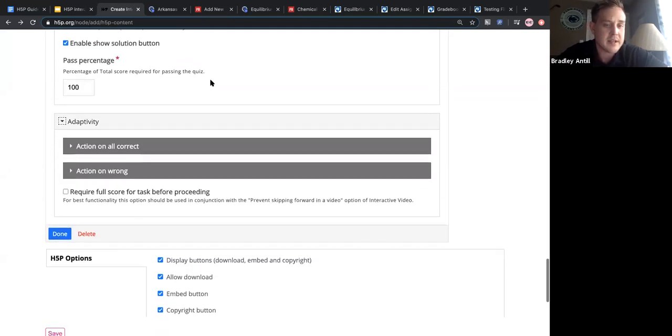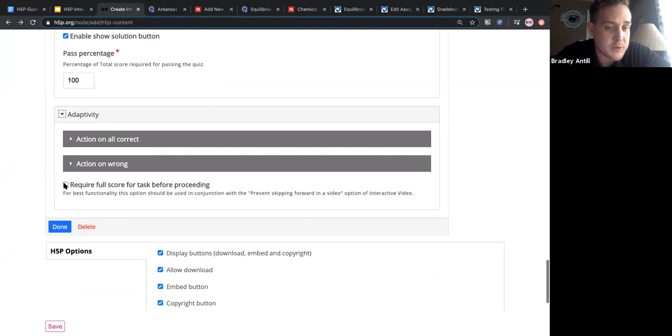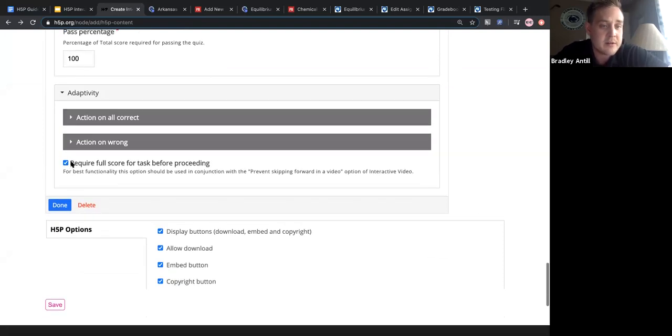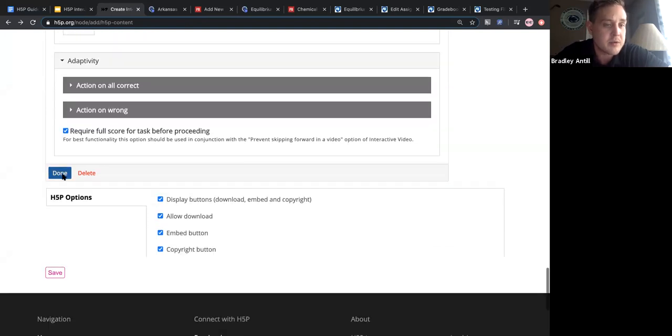Actions on all correct, actions on all wrong. Require full score for task before proceeding. This is actually required. If you do choose to purchase a license, you have to set this score, the required full score for task before proceeding, if you want it to communicate correctly with the gradebook.